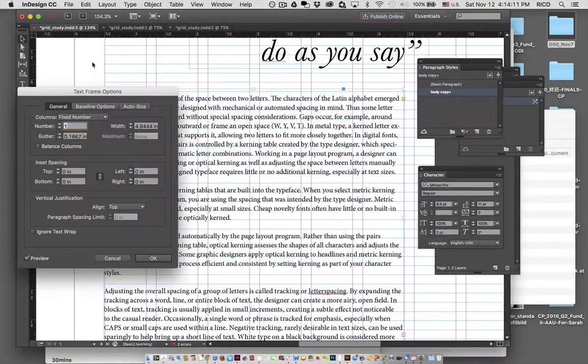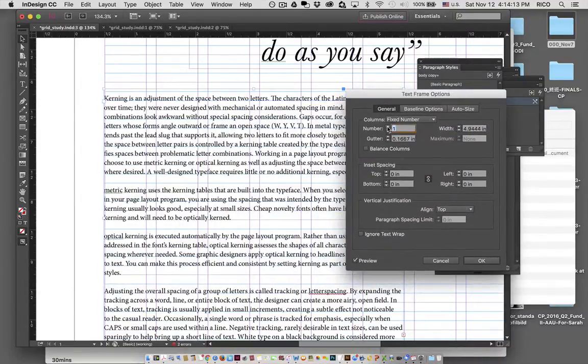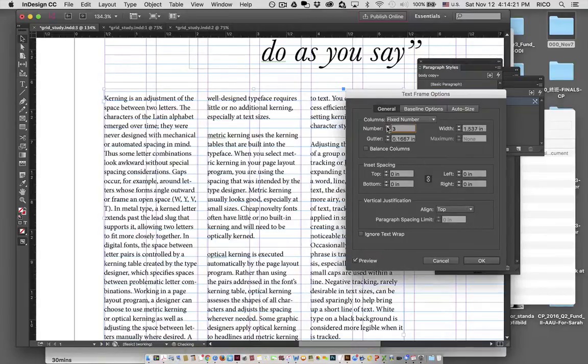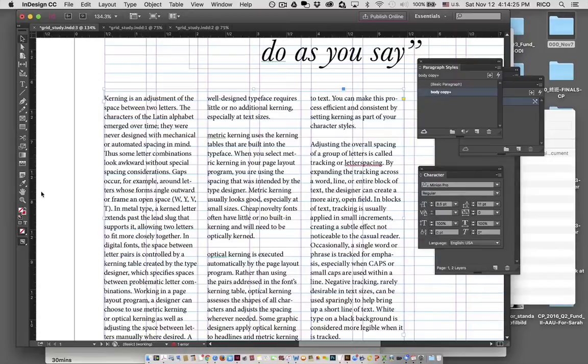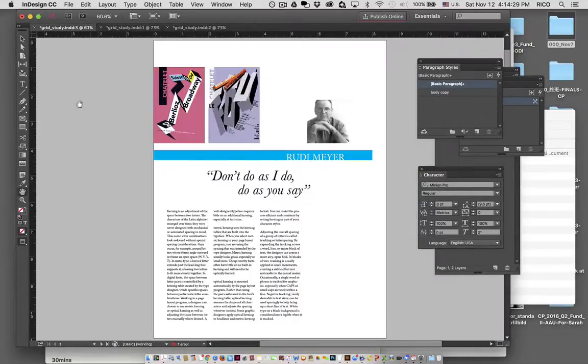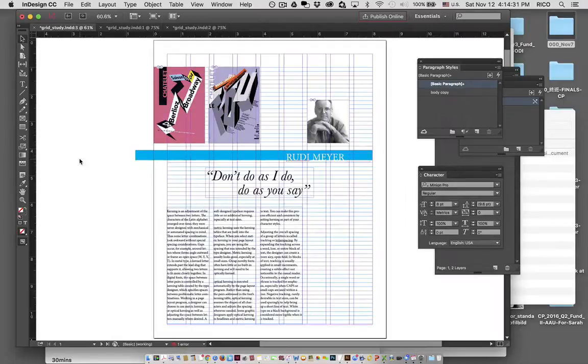Command B. Number of columns, I can do 2 columns, and I can do 3 columns, and I'm gonna hit OK. I'm gonna hit the W key, zoom out, so you can see everything is perfectly aligned. So this is what I want you to do to check your homework before uploading stuff to me.